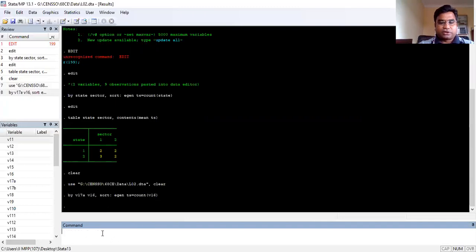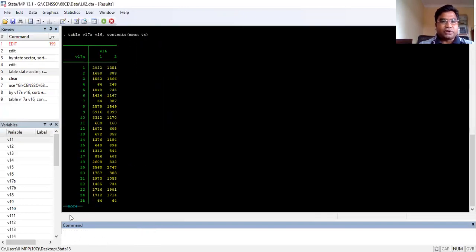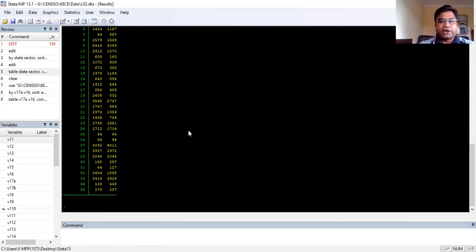So now let's once again put this table. I can just copy this and change the state name to V17A, and then I can change this to V16, and then say contents TS, and let us see. Now see, it gives me the state wise.